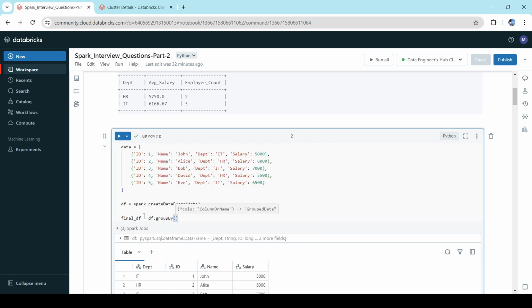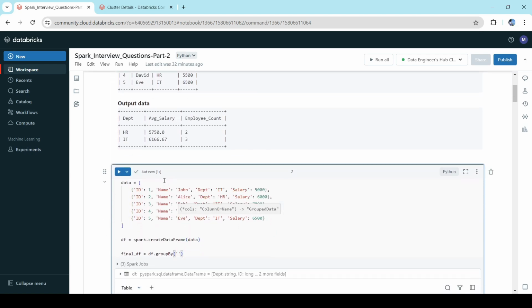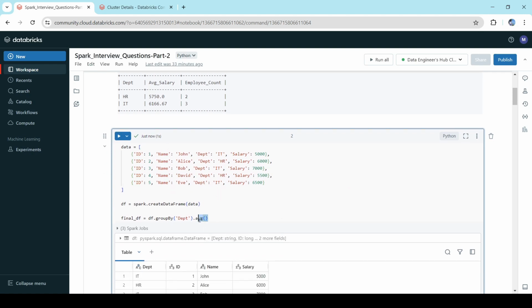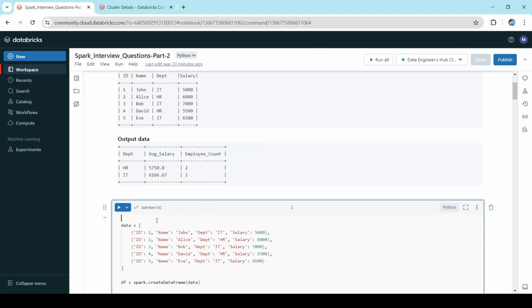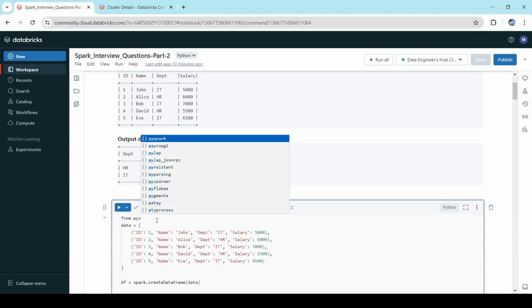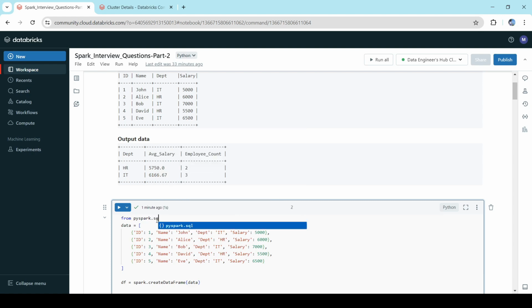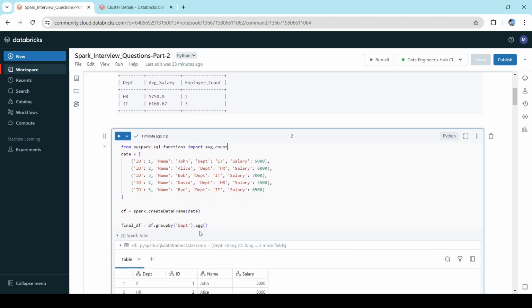Need to apply group by on the department column, and when we are applying this aggregate function, we need to import the required functions. So what are the required functions here? The average function and the count function. We can import from SQL.functions, average and count, right?